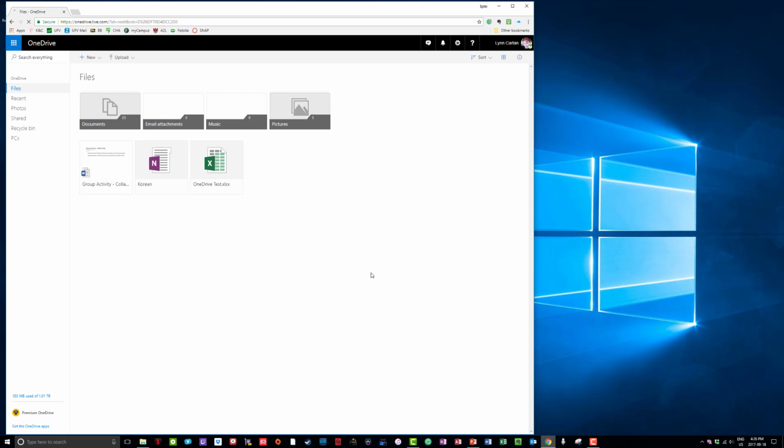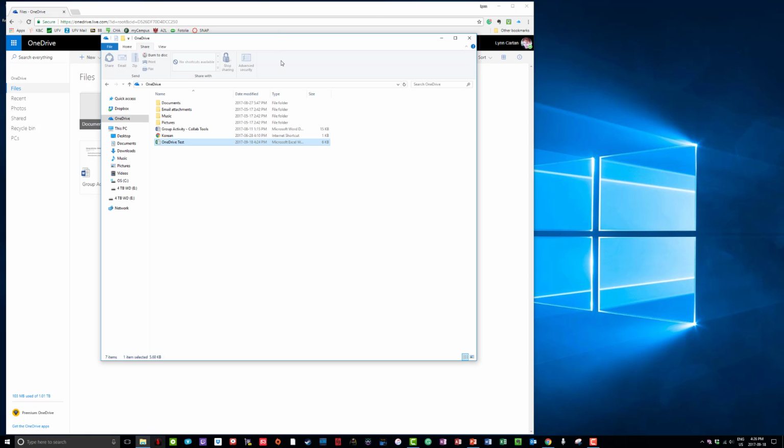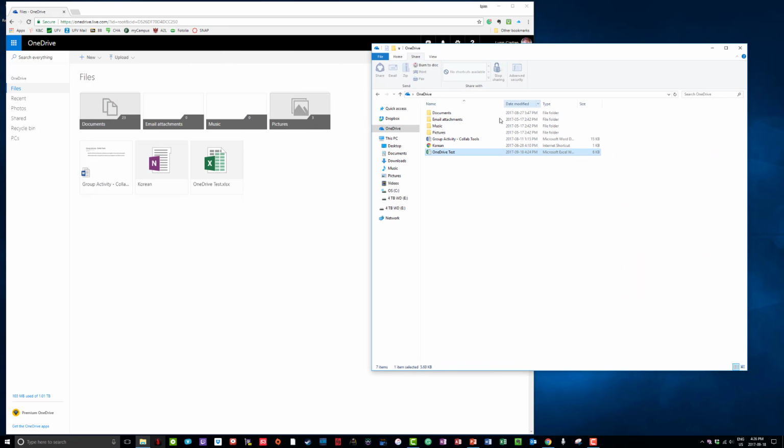And now I'm in OneDrive on the web. The same items are located here as were in my hard drive. So if I were to click back to File Explorer to take a look, and I'll just move this over a little bit, you can see I have documents, email attachments, music, pictures, a Word document called Group Activity, a OneNote document, and the new Excel spreadsheet that I just created.